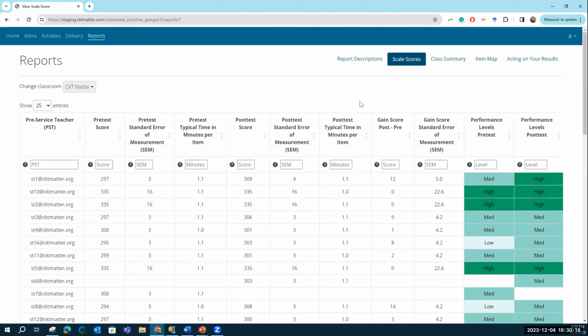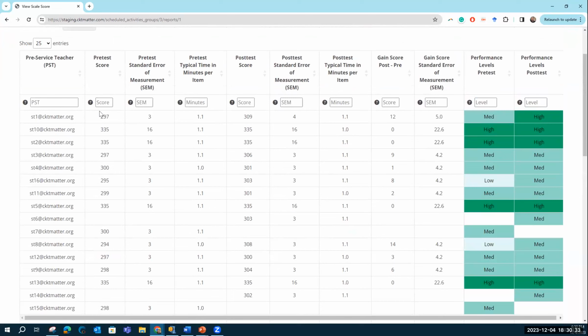In this case, it provides the scores from a pre and post administration. You can see a table at the beginning on the top related to the scores and other types of data related to administration. So going over the columns, you can see the names of the pre-service teachers that completed the assessment, similar to what David presented before, the score on the pretest, information about the standard error of measurement, which provides a reference about the uncertainty in the measurement.